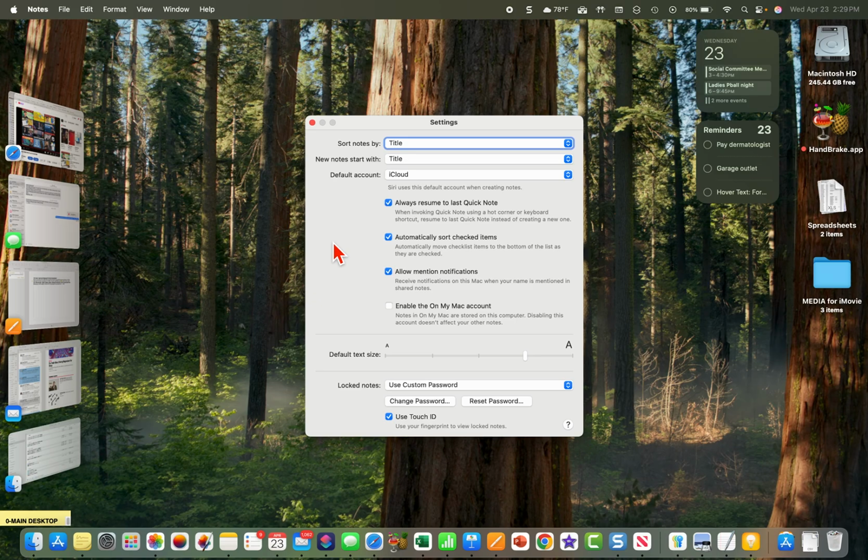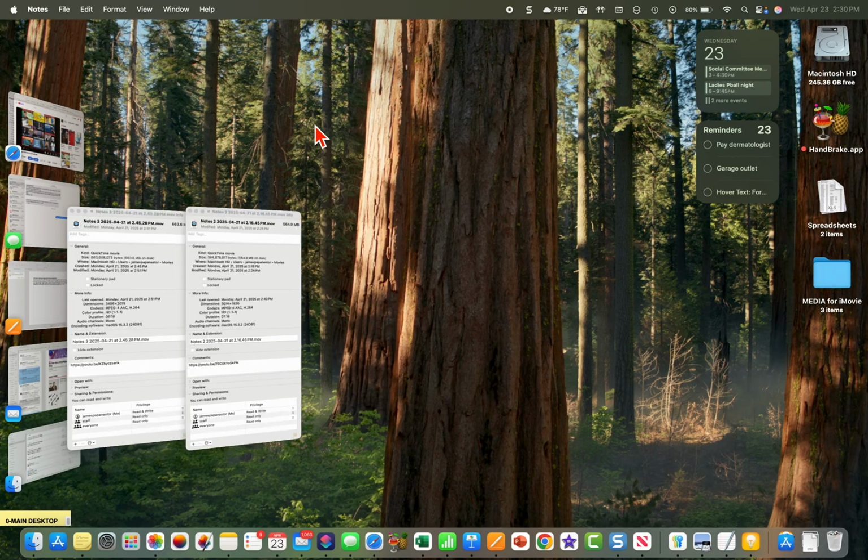Please note, remember, we talked about the word style. Here's where you can choose what the new note will start with. I recommend the title. It's bold, it's large, you can't miss it. And then you can always change it after the fact. All right? That's what we're going to talk about in Settings.